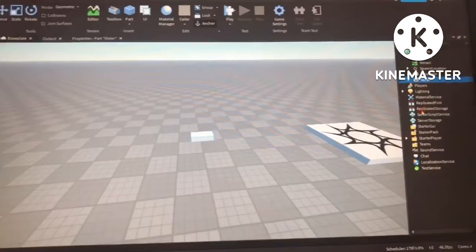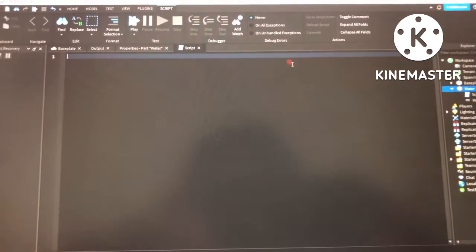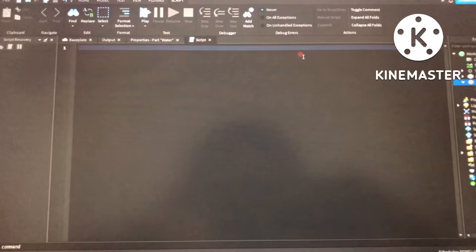Then we're going to insert a script into the water. I'm going to show how to make the water rise infinitely, and if you don't want to do that, you should still watch, and you can just modify the code a little bit to make it so that it comes at certain times.